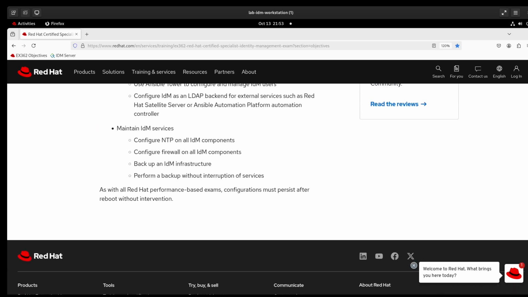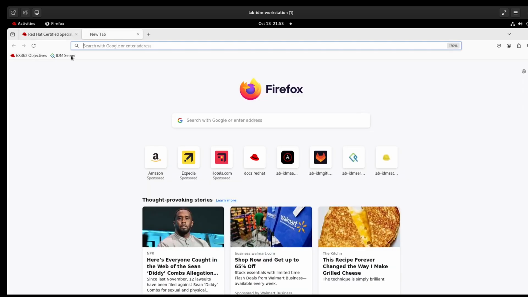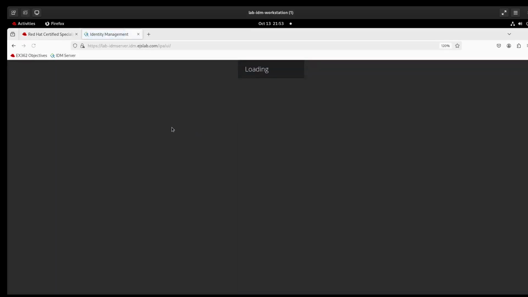So we've made it to the bottom of the list in Maintain IdM services. We're going to look at backup an IdM infrastructure and perform a backup without interruption of services. I don't see a need to do two separate practice sessions for these. So let me go into my IdM server and let's look at the topology.